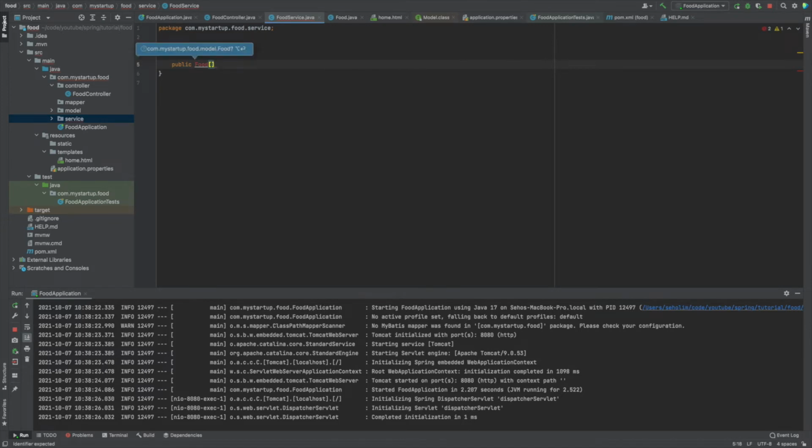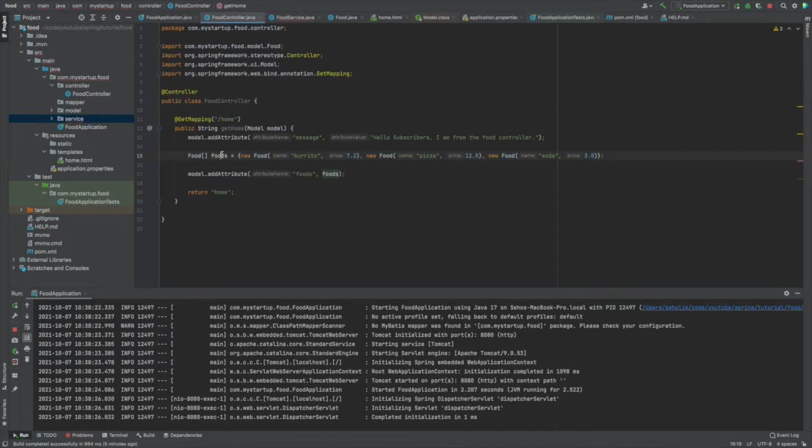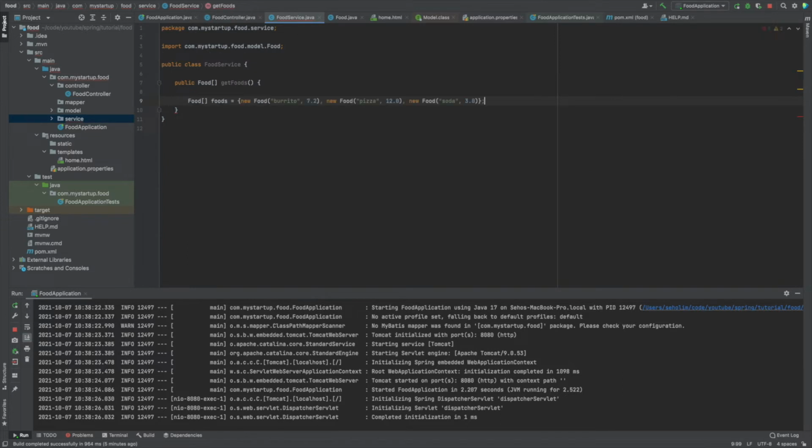and then import the food, get food. I'm just going to put an S here to indicate that it's returning an array. So, and then we have this. Now let's move this whole logic into the food service, and then return food.